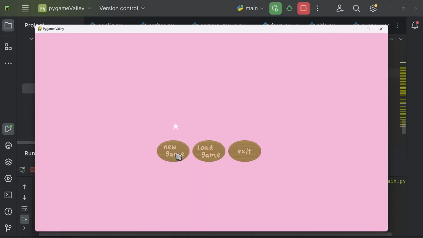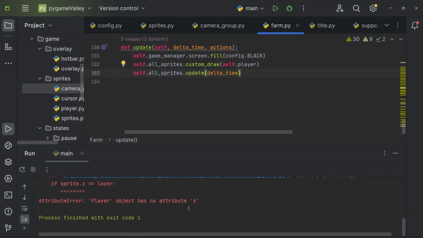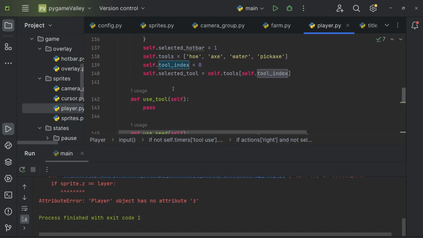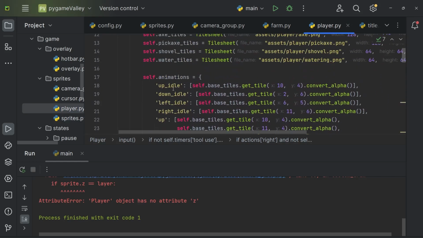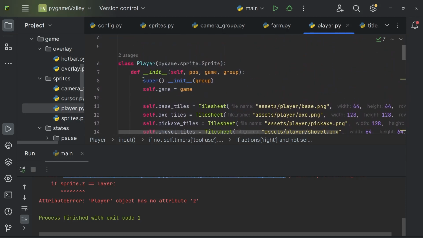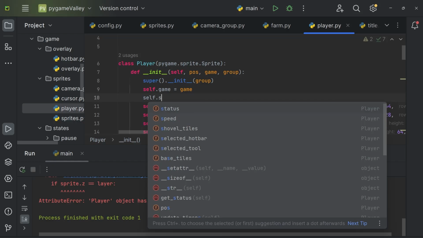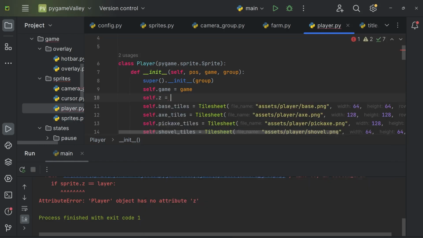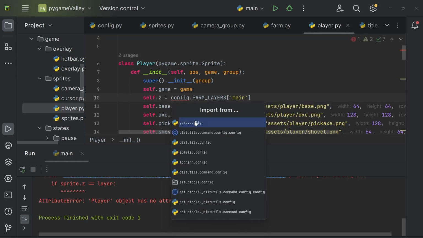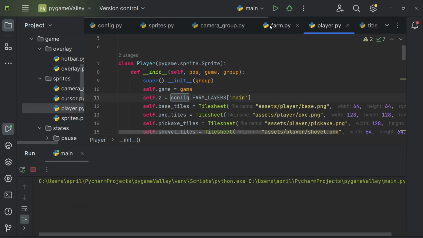What does that do? Player object has no attribute z, so we need to add a z to the player. So that's just going to be main. Right here, self.z is equal to config.farm players main. We'll import config. All right, let's try that.